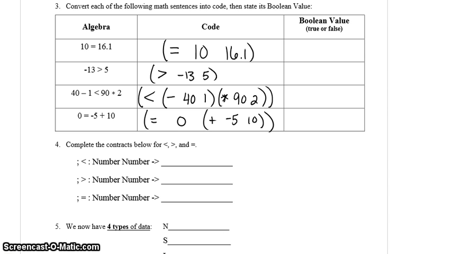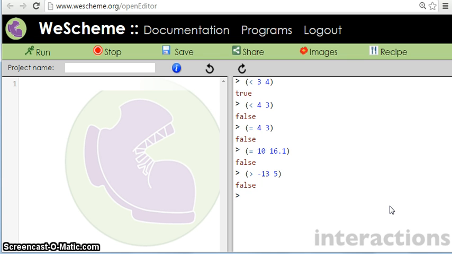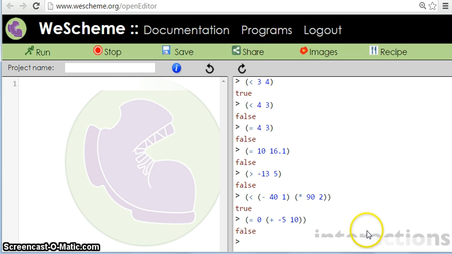So let's take a look at these and what they evaluate to in the interactions window. The first one I'll type in is 10 equals 16.1, which evaluates to false. The next one is negative 13 greater than 5? The answer is false. The third one is 40 minus 1 less than 90 times 2. And close the parentheses, that evaluates to true. And the fourth one, does 0 equal negative 5 plus 10? Close the parentheses, that evaluates to false.